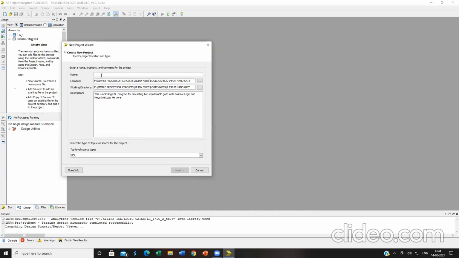So for my easy understanding, two input NAND gate, I cannot give any spaces between the names. For example, see over here.